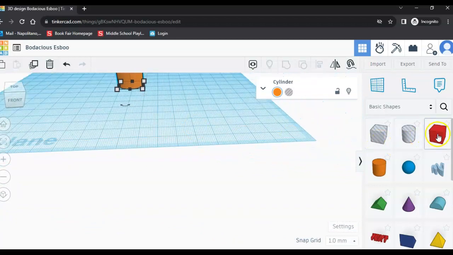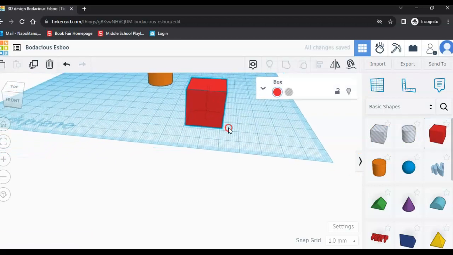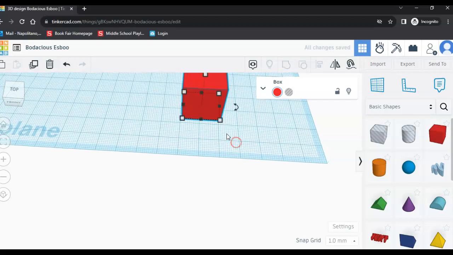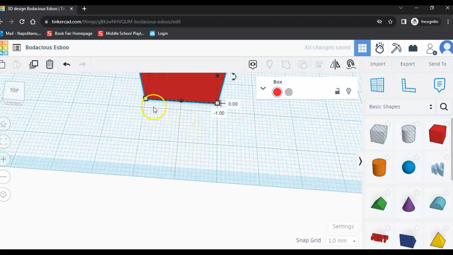So for example, if I were to click a cube over and put it on the work plane, I can measure it approximately by looking at the squares on the work plane. So this is about 20 millimeters now, or 2 centimeters. So I can approximate, but if I were to click on one of the handles here, these little white boxes, it tells me how large an object is in millimeters. So right now it's 20 millimeters or 2 centimeters.